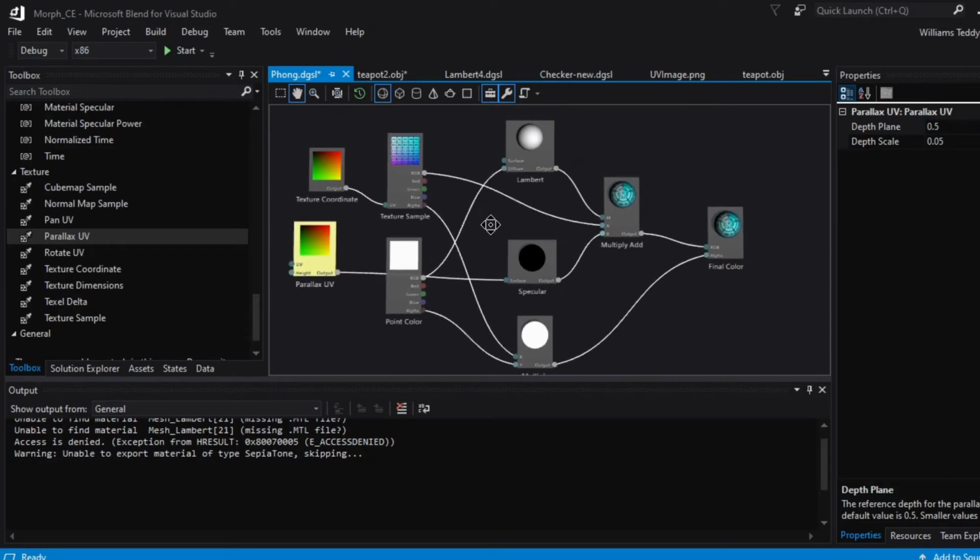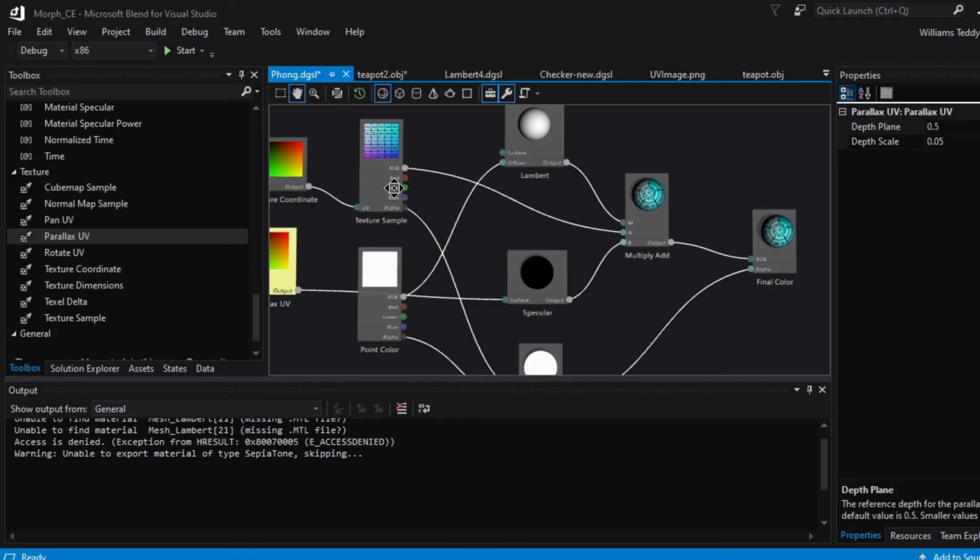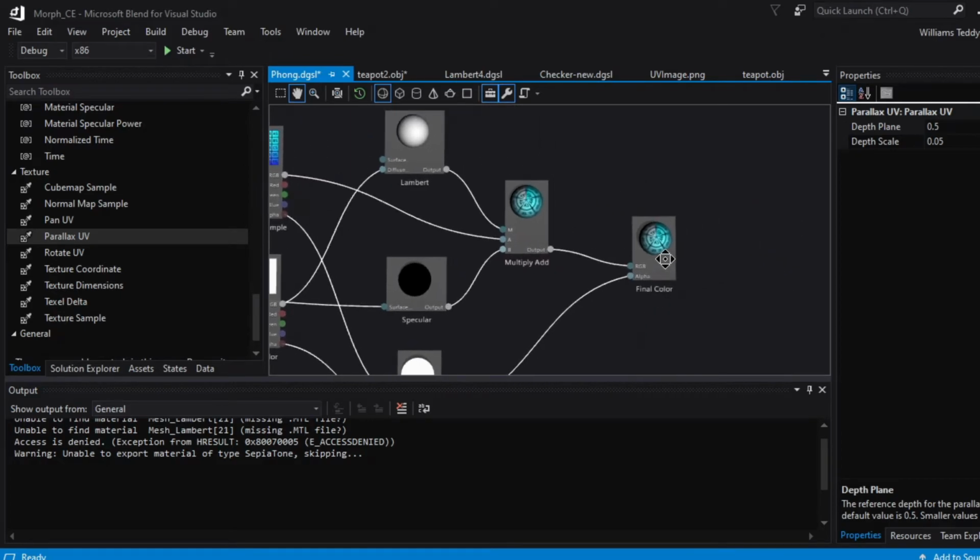So you have your UV map, and that's going into the multiply, which I think this multiply add is a blend mode. It's a technique for blending. And then you eventually get to your final color, the final texture. I'm gonna just zoom in here.